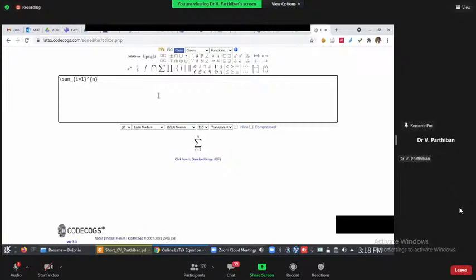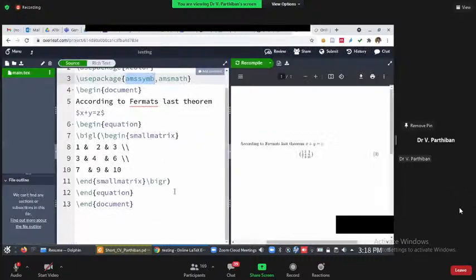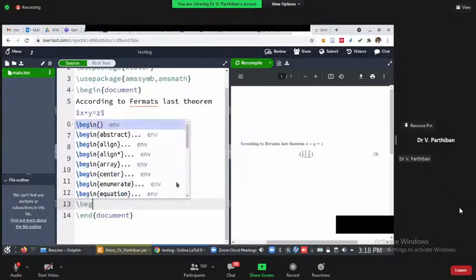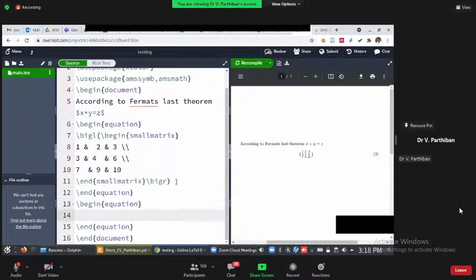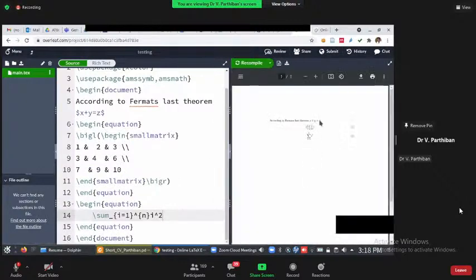Say I want i squared. Okay, i squared. Just copy this one, \begin. Now this will produce summation i varies from 1 to n of i squared.